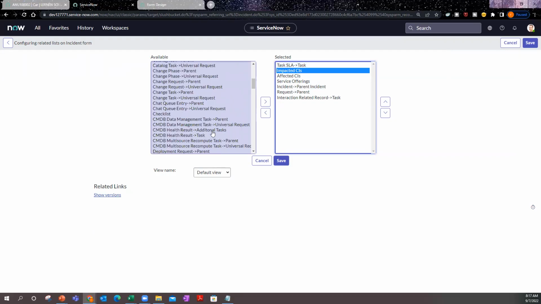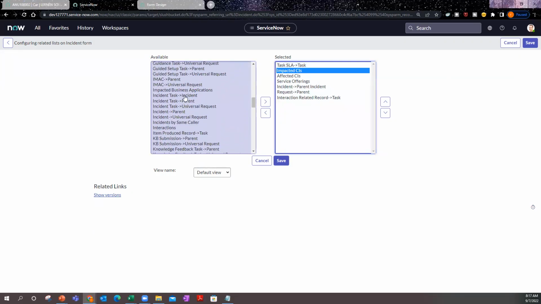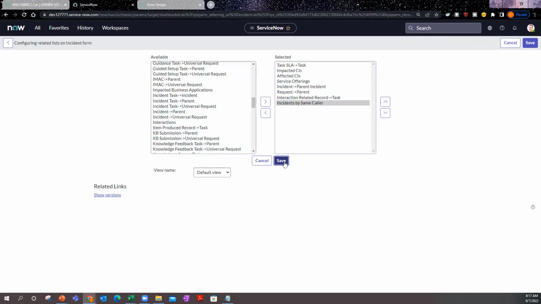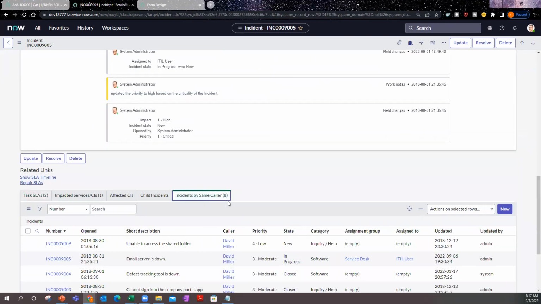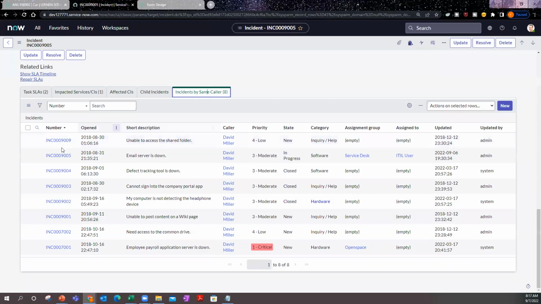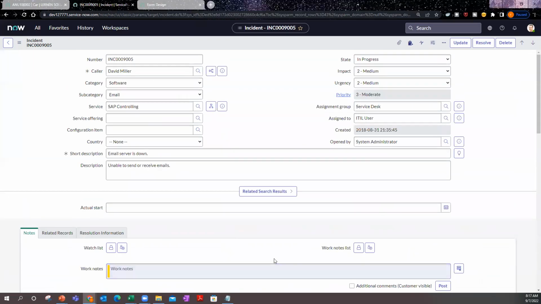Yes, sure. So suppose I want to add from incident, I want to use a parent record or incidents by same caller. Okay, I will click here and save it. So if you come here, incidents by same caller, it will come. So this many incidents have been created by the same caller. So this is how it works.